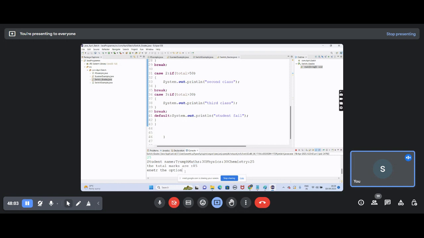Then it is asking to enter the option. The total is 85, so which option we have to give? 1. So he is the first class because the marks are greater than 75. So here we are getting the first class. Clear?